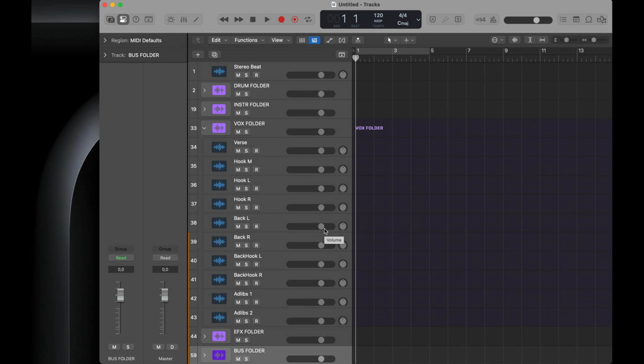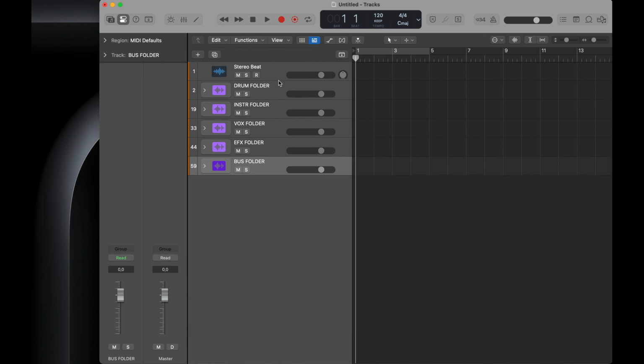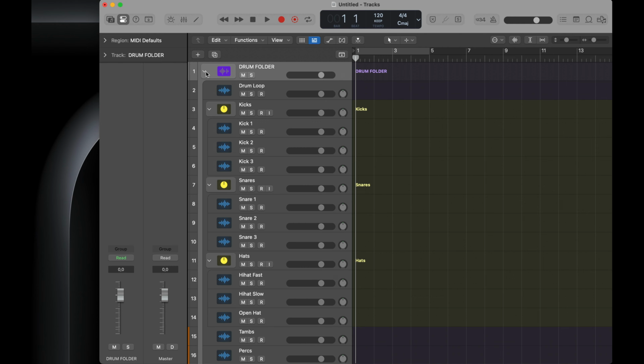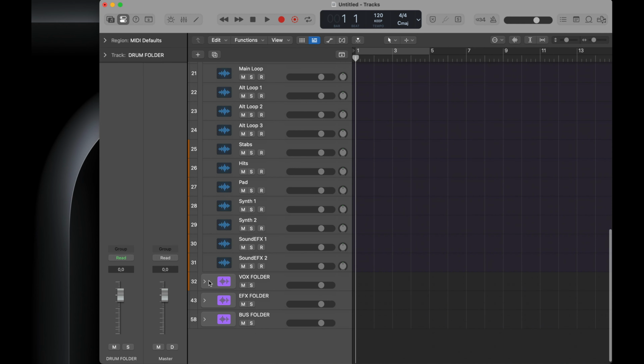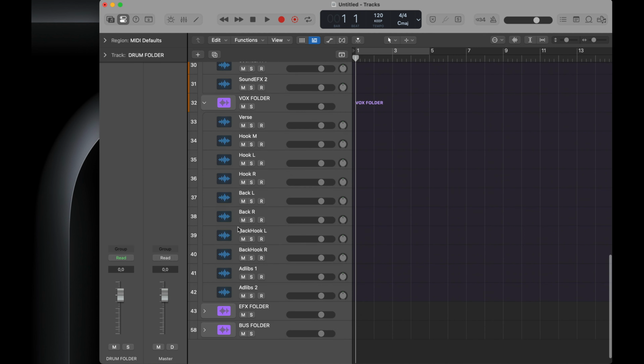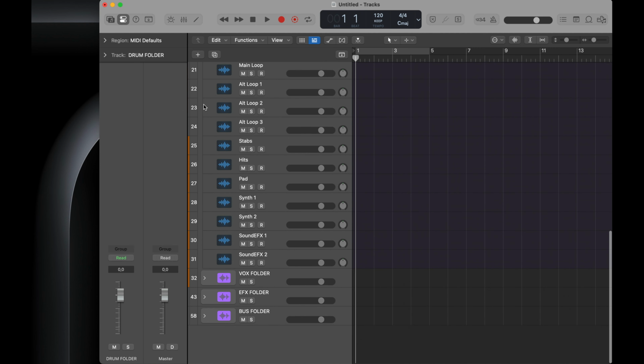This template has all the routings available right here. Everything is neatly organized in folders. We have a track here for stereo beat if you only want to mix vocals, for example. But I'll get rid of that right now because I don't need it. Now we have the drums folder, instruments folder, and we have the Vox folder with both lead vocals and background vocals and ad-libs. We'll close that for now.